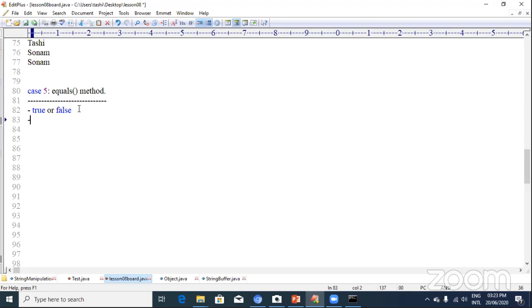Now the second point is that the equals method compares the reference variable. I've told you that the equals method is present in the string and object classes, which are predefined classes present in the java.lang package. If you deal with the equals method in the object class, then this method compares the reference variable. When you deal with the equals method of the string class, then this equals method compares the content of the reference variable.